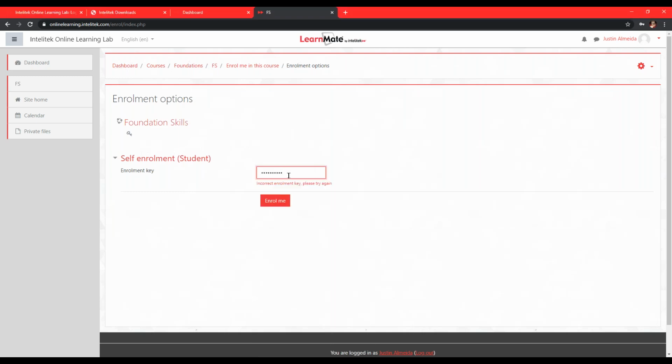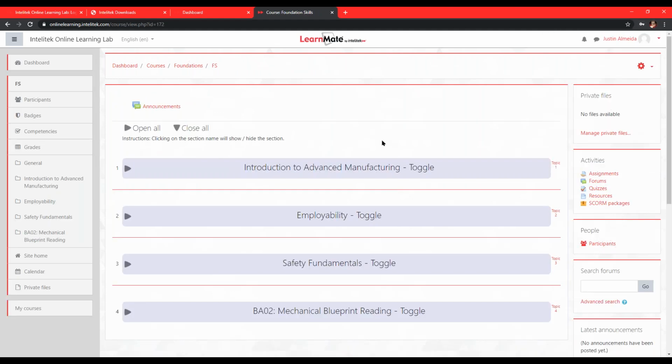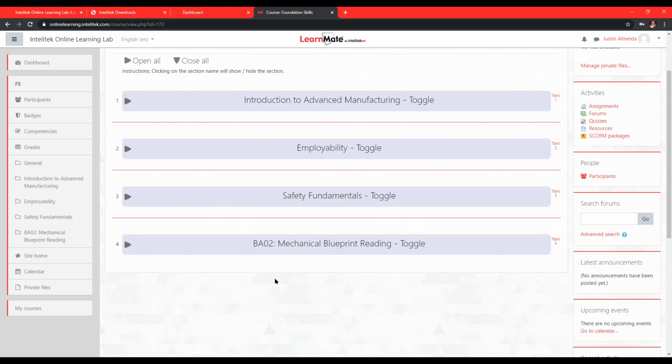So we will enter our enrollment key, click enroll, and they are given access to the course. So from a student perspective, signing up for an account takes a couple of minutes, and then enrolling into the course, 10 or 15 seconds. Once they've done that, they should have access to these courses.